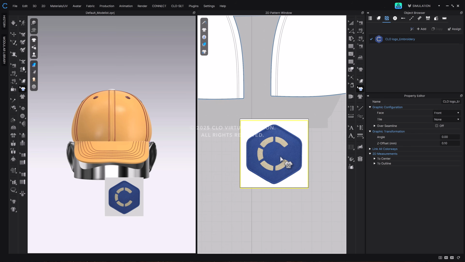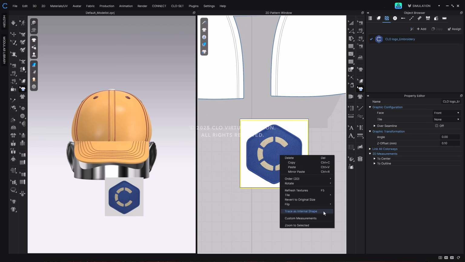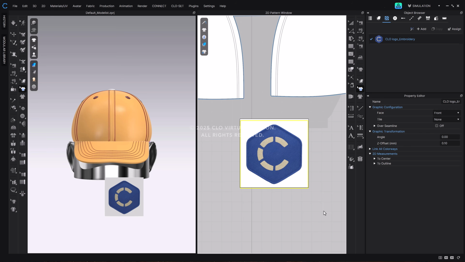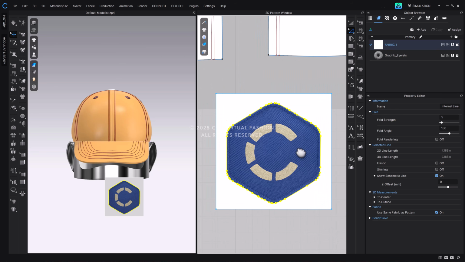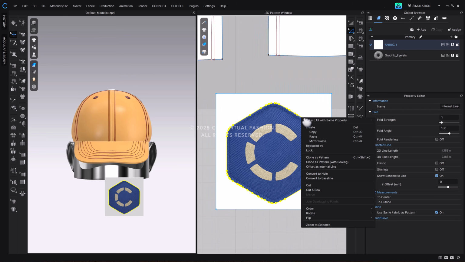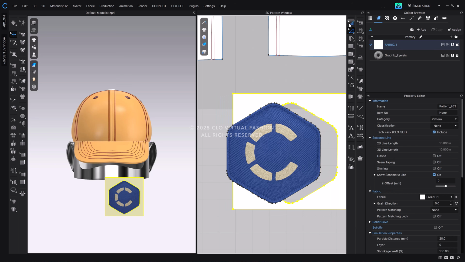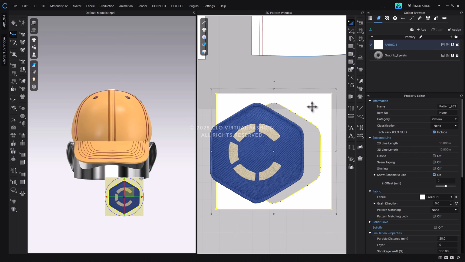Right-click on the graphic and select Trace as internal shape. This option converts the shape of the applied graphic into an internal shape on the pattern. Double-click the internal shape with the Edit Pattern tool to select it all, then right-click and choose Cut. Delete the background pattern that gets cut out.